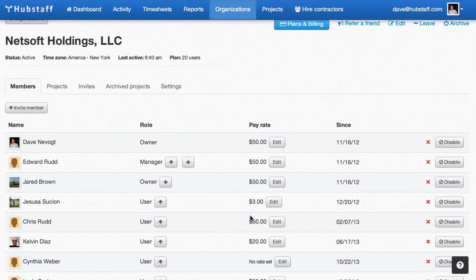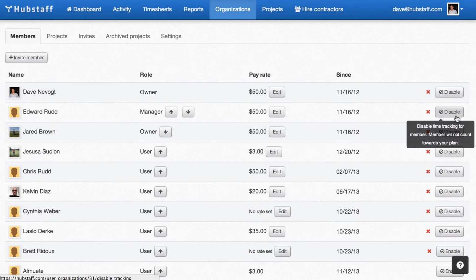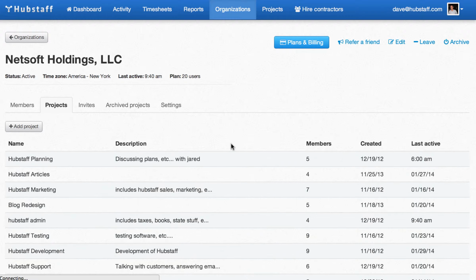On the Members tab, you can manage all of your existing members. You can set the role, pay rates, and disable or enable time tracking. In Hubstaff, only the members that are enabled for time tracking count against your plan. The Projects tab is an area where you can manage and see your current projects. You can add a project by clicking here.